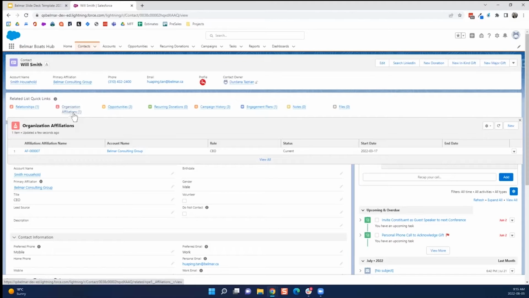Another really common way I've seen nonprofits use affiliations is to track any board members or board advisors for Safe Families. An example here would be that Will Smith is associated with Safe Families as a board member, and you'll again be able to track if it's a current board member or former.